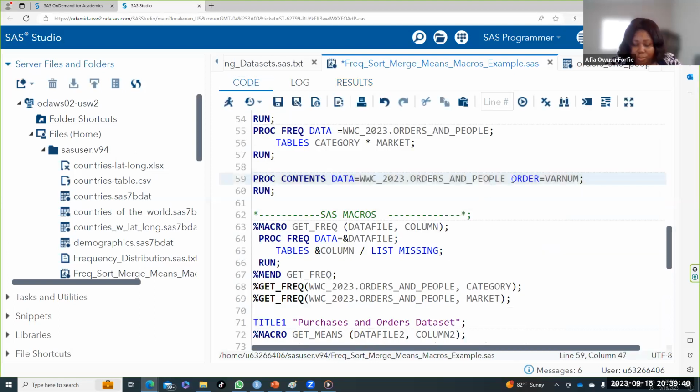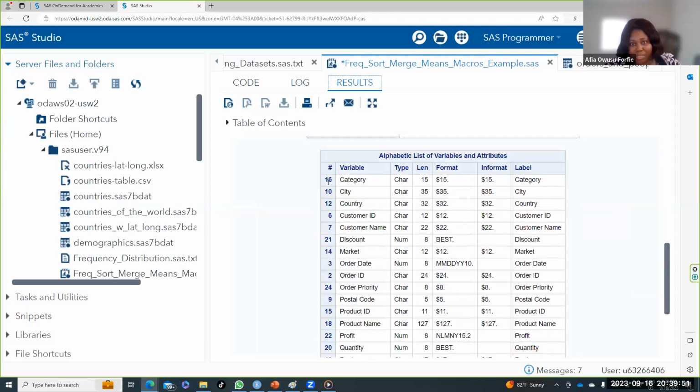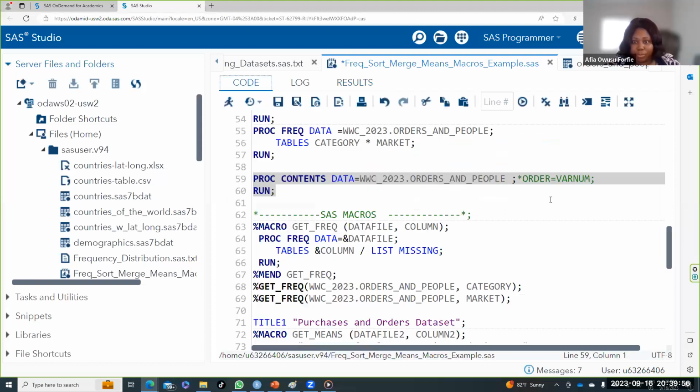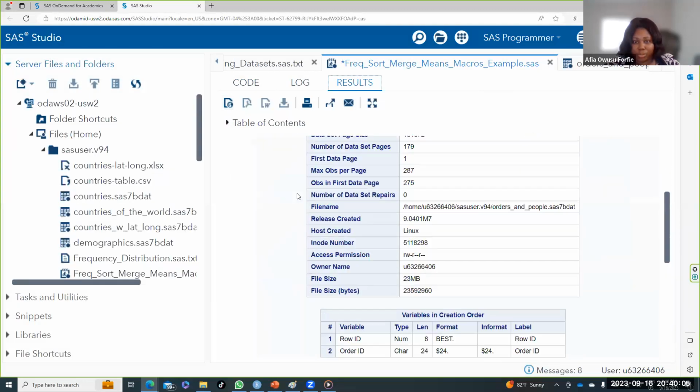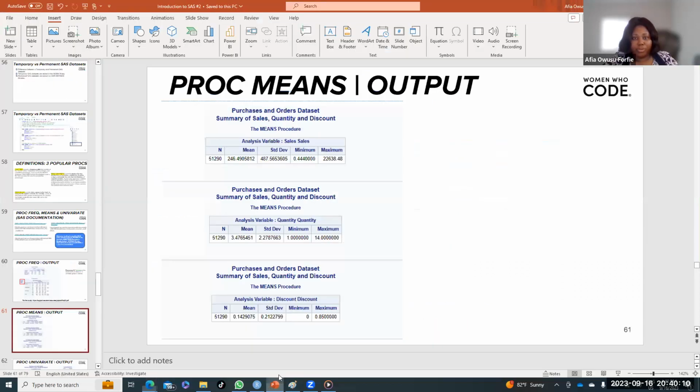But if I get rid of this by commenting it out like this, and I run this, the positions will be all over the place. So now you see that it jumps from 16 to 10 to 20 to 12 to 6, 7, and so forth. But if you do the order equal to var num, it orders everything. It's a really neat option to have. So now that you know proc freq and you know proc means, this is selecting the sales, quantity, and discounts because they were numeric, right?